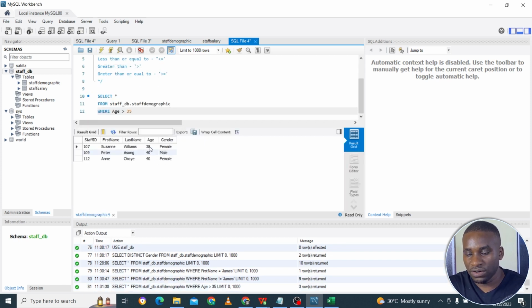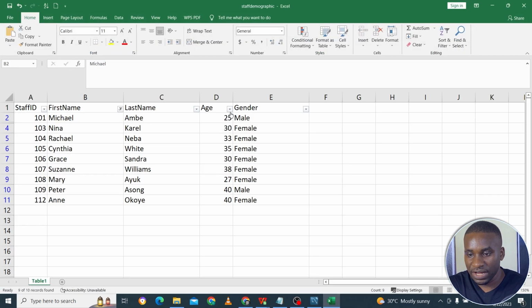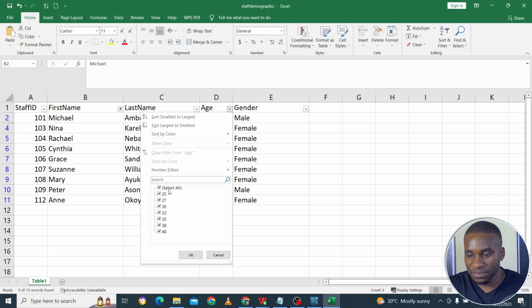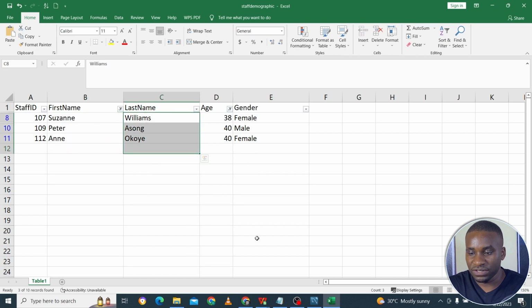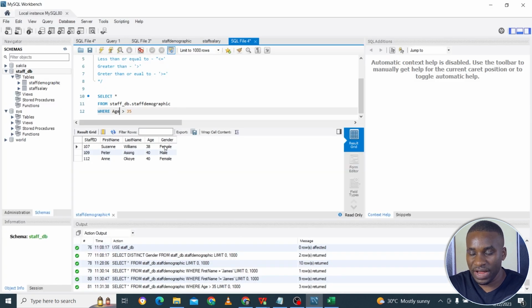So we get all where the age is greater than 35, same as if you had it here. You must have understood now that we just needed to take the ages greater than 35, so 38, 40, and then we have that. So the where would behave like you're filtering out columns in Excel.